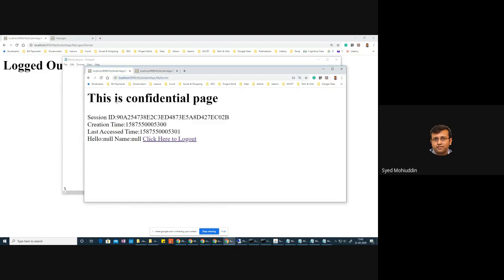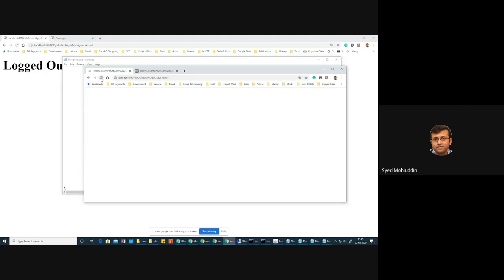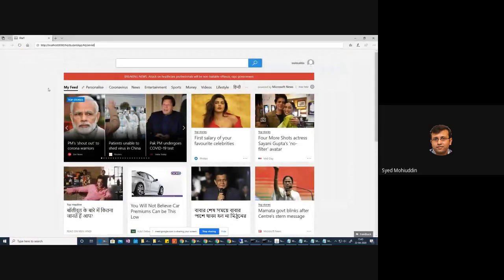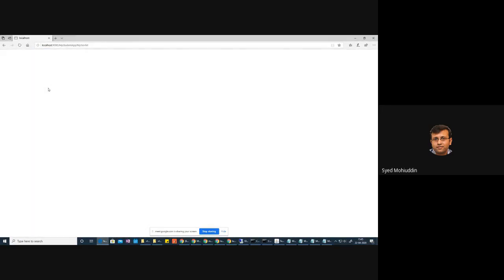Coming back here, this is the old data which is displayed. Now, suppose I refresh it, here also nothing will be visible. So this is how we can protect. Not only that, for example, this is the URL we had. Let me open another browser, the Edge web browser, and paste this. You can find that nothing has been displayed because you have already logged out.